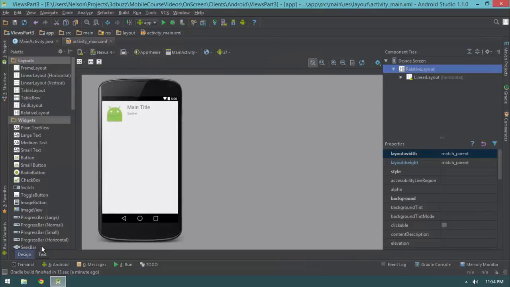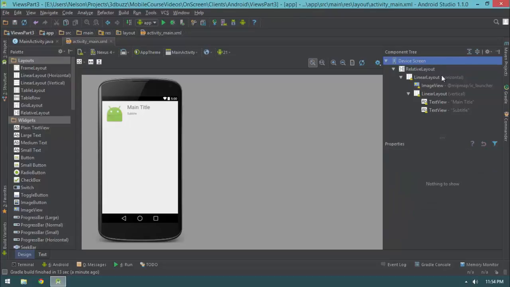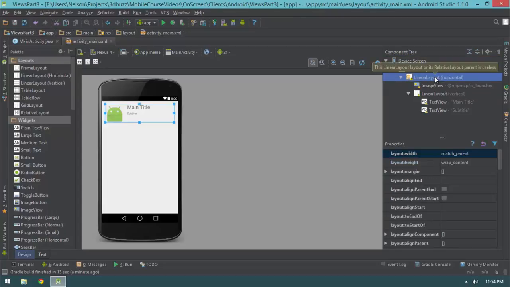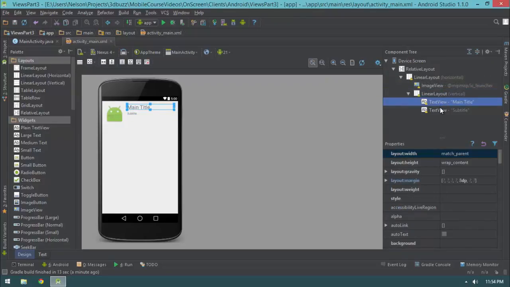We can look at it in our design. Here's our, oh, they call it a component tree. Okay, that's a weird change of terminology, but that's okay. But this is our view hierarchy. We start with a device, we go into our relative layout, we go into a linear layout, we go to another linear layout, then we go into our text view.